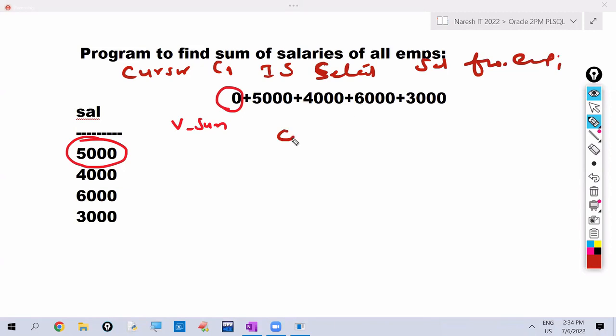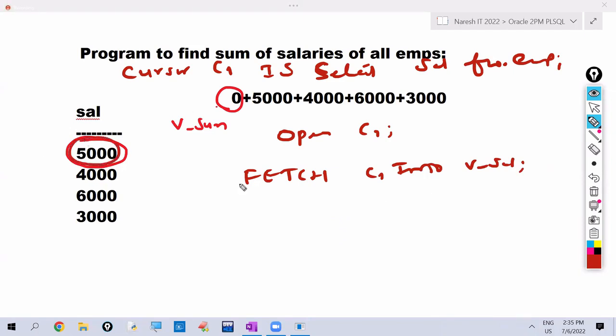To open this cursor, we are writing open C1. Then to fetch the record from the cursor, we are writing fetch C1 into v_salary. So now, the first time, what is the v_salary value? 5,000. So to this sum, add the v_salary value.